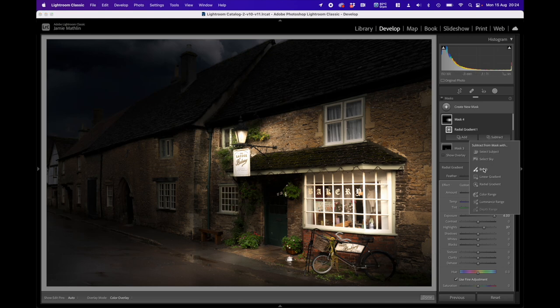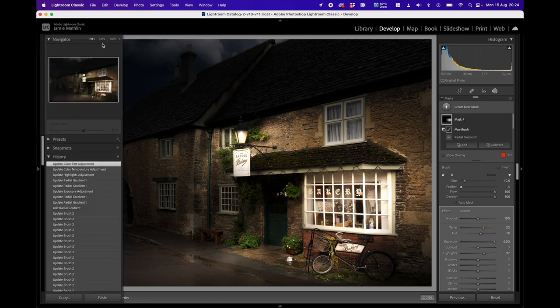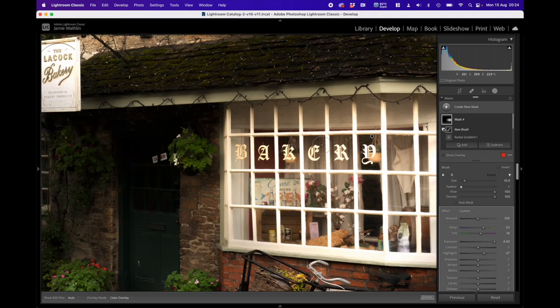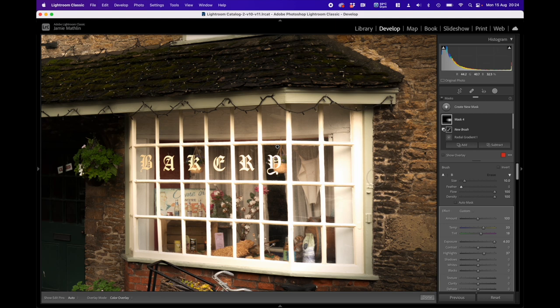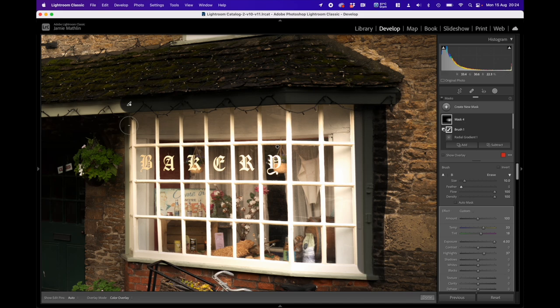So subtract a brush, we're going to go to 100% flow, we're going to go to zero feather because we want a nice hard edge to this window. I'm going to zoom in on this window, so let's go in here, it may be a bit close, yes it is, let's go to 100%. Now I want to paint out this radial gradient so that only the room inside is effectively illuminated. So I'm just going to click here, one click, I'm going to go to here, hold down the shift click again, hold down the shift click again, go to the edge of the window here, and edge of the window here, click. And so I'm just effectively using the subtraction brush to take the light away.